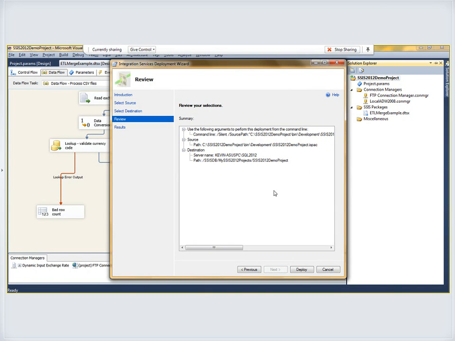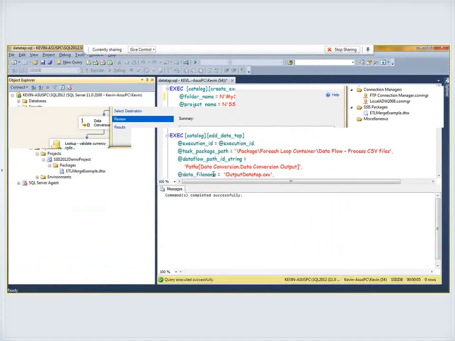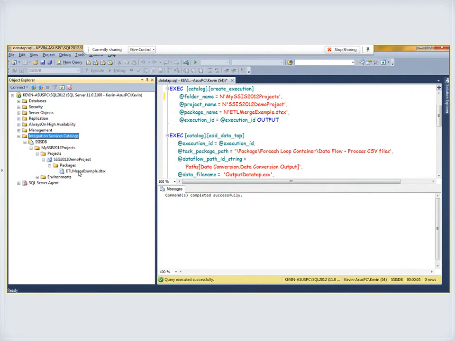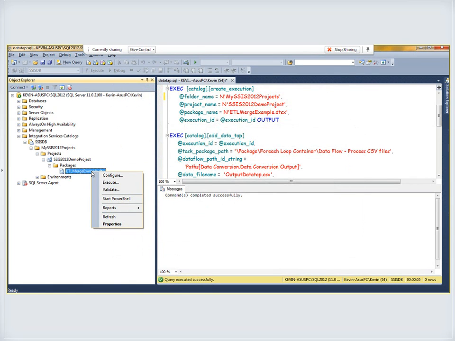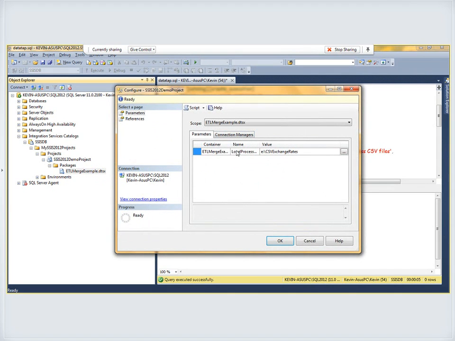Well, once that package is up in SQL Server, in that Integration Services catalog, there are several things that we can do with it. First of all, for the package itself, if I right-click on the package, I can configure it. I get a dialog where we can configure the parameters that were associated with the package, in this case, where the files are going when I deal with this package.